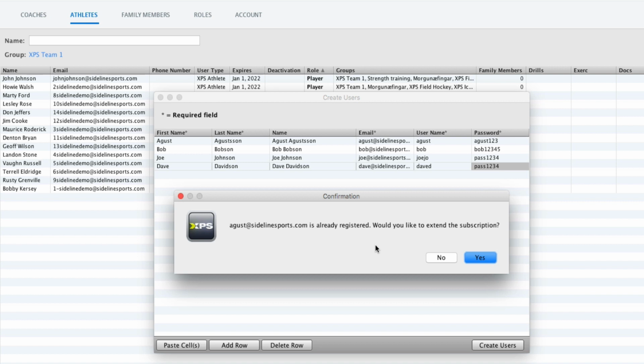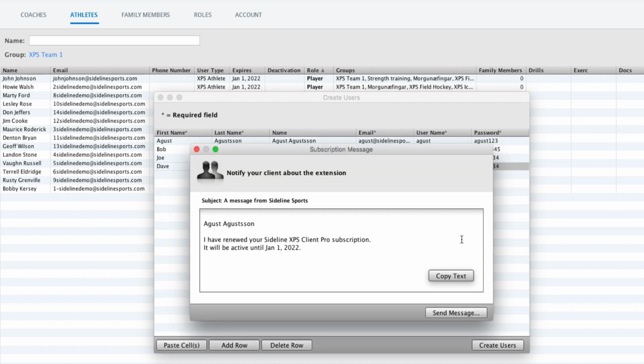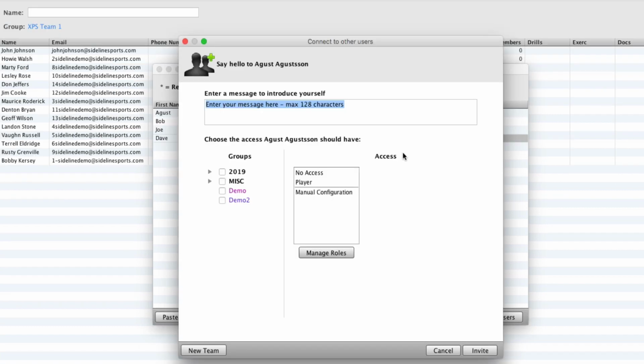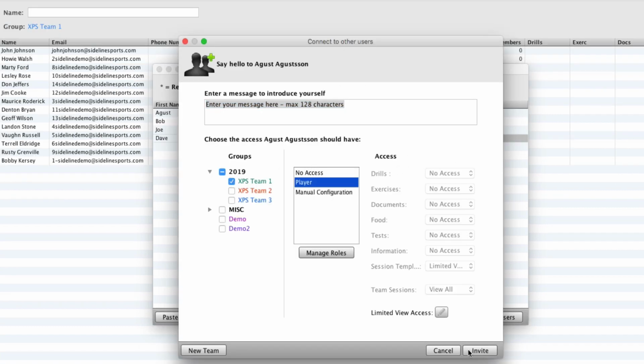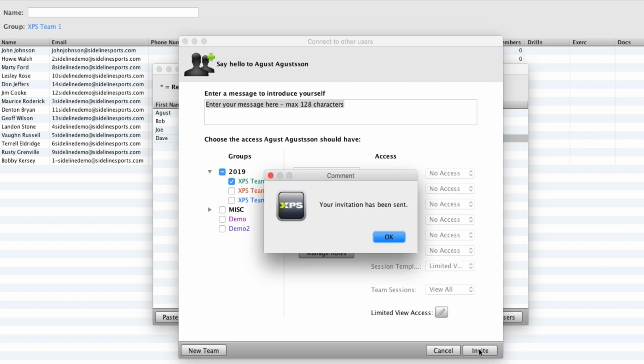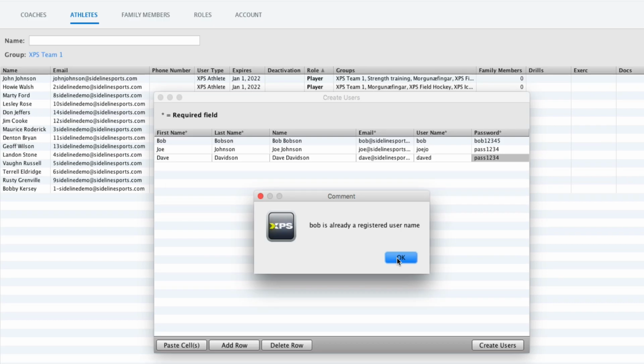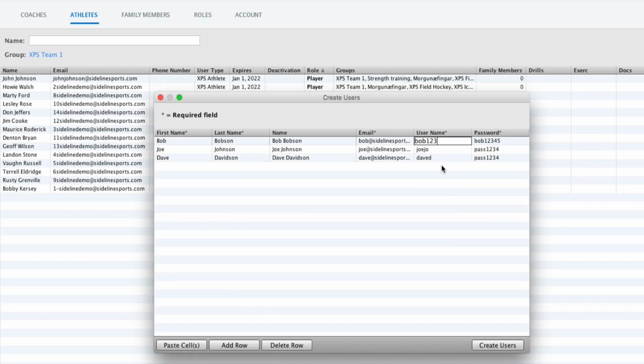Now, if this happens, because it will check on the email, and if it finds that there is another user that has the same email, you might get this question, and sure, we're just going to extend that. And this might be that there is some user that already was registered in XPS. And then you also get this window to invite that user into the account. So now I'm clicking invite here. This user will have to log in though to accept this invitation. Remember that. You have to ask them to do that.